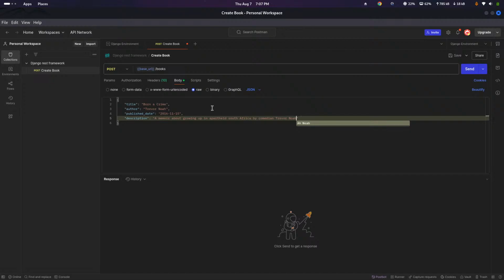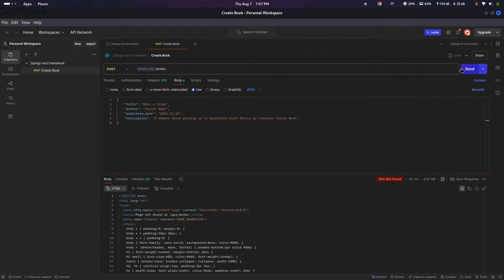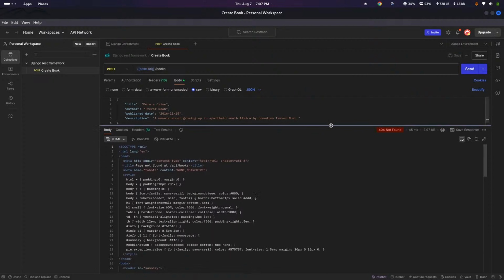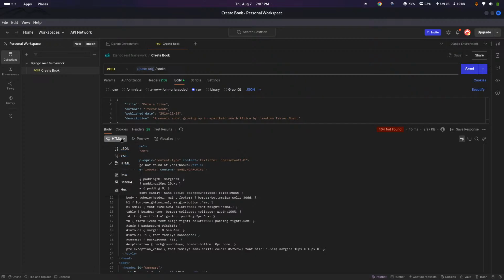Noah, like this. So this is a sample data I'm going to be using to test my API. After creating this, and again saving it, because I don't want to lose this data, I do send. After sending, you see they say page not found. Why is this? This is HTML.